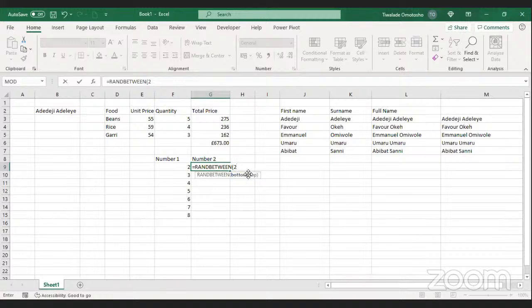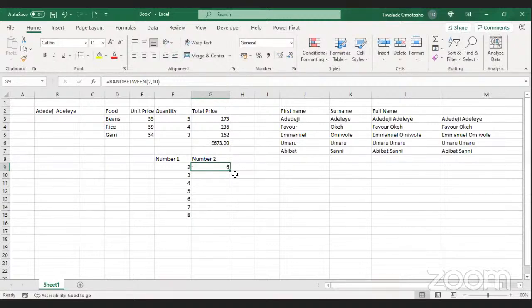So before, for me to move from bottom to top, I press comma. Top is 10, so I press 10. I close it. Now this thing I'm doing is very important because the next thing I want to explain is going to depend on this. So 2, 6. I drag it down. Please pay attention so that you will not miss the next thing I want to explain.